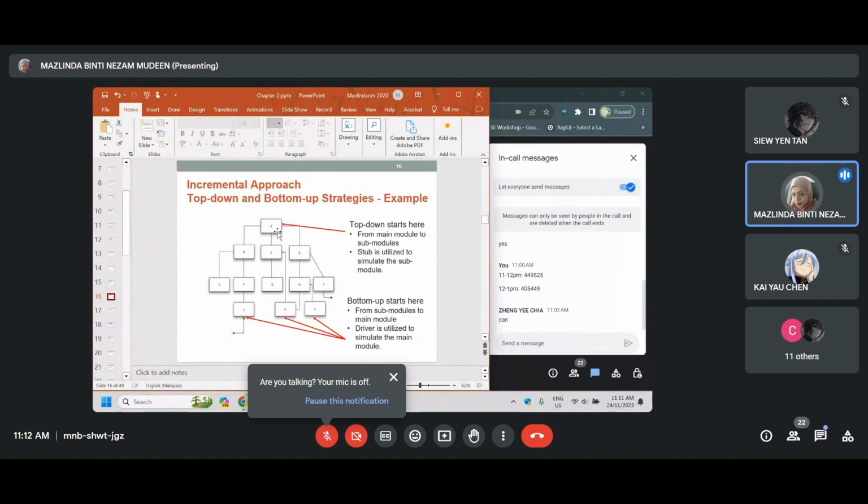Clear about these strategies, how the top down and bottom up work? Clear, everyone? Please do let me know if there is anything you are not clear with.